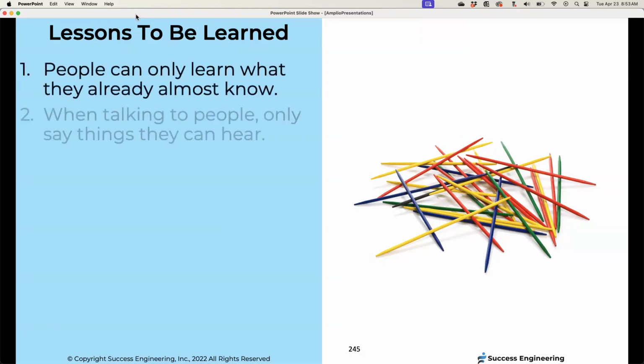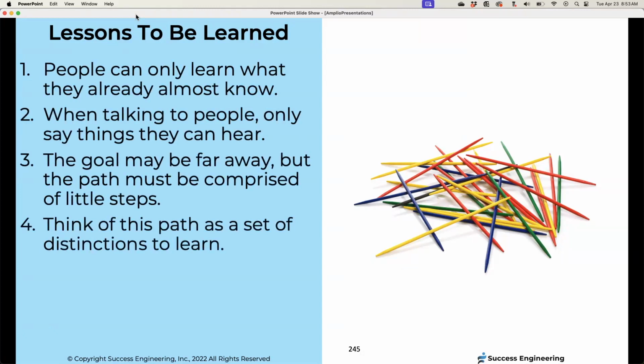And I viewed the curriculum I needed to do as a pile of pickup sticks. It's like, what do they already almost know? So look for things that they already almost know, that like a pickup stick, I can give them that. It's not dependent on anything. And then when I pull it off, they now have something else. Oh, look at this. Now I can talk to them about this. And then now I can talk to them about this. Oh, and now I can talk to them about this.